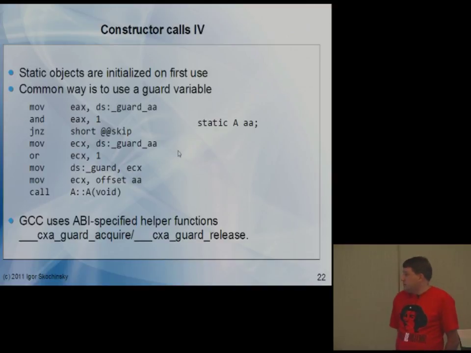And yet another, and I think final, way of constructing objects is static objects. Static objects should be constructed usually during the first use, and the usual way it's done is using a guard variable. So in this case, we have a guard variable, and we use the low bit to test if we have constructed the object already or not. So for example, if we have several static objects in the same function, it can use several bits from one variable. This is the way Microsoft Visual C does it. GCC uses a bit different way. It uses special functions provided by the C++ ABI.